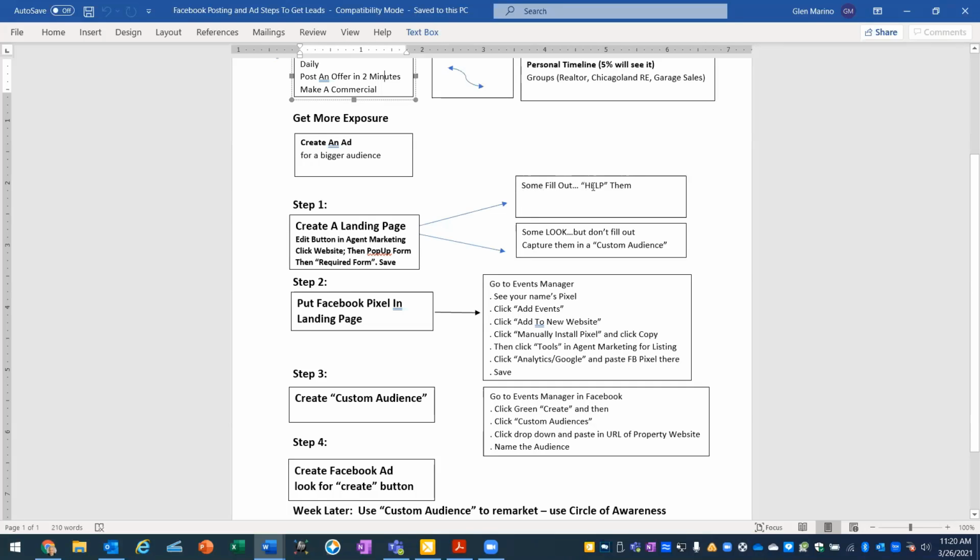So for those that fill it out, what are you going to do? You're going to help them. They gave you their name, they gave you their email and phone number, you're going to help them. For those that don't, I call them looky-loos, they're looking at it, but they don't fill out the landing page. Well, I want to capture them in a custom audience. I want to have an audience that I can go back to and say, hey, do you really understand the benefits of home ownership? Hey, do you understand that $10,000 could be yours if you have a 640 or better credit score and you make less than $109,200? What are you waiting for? So I'm going to try and remarket to those people, seeing if I can get them to take action.